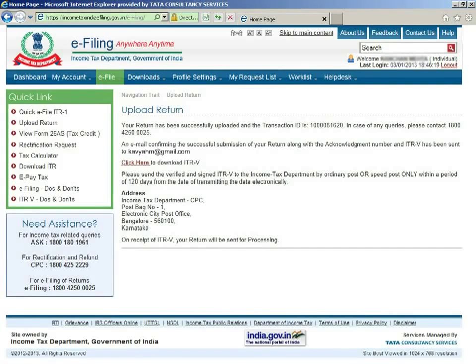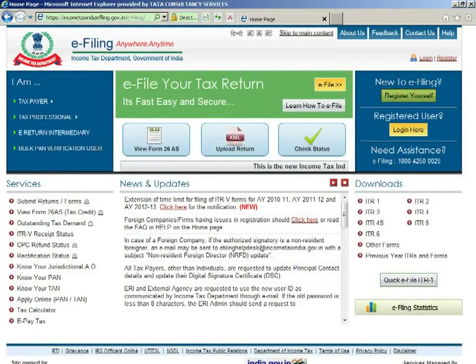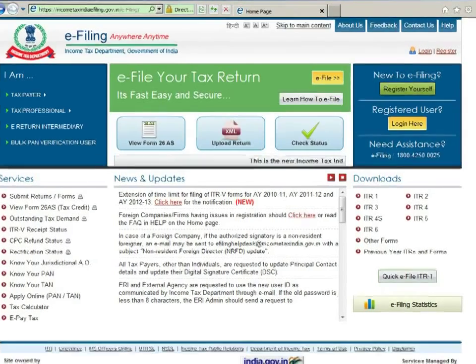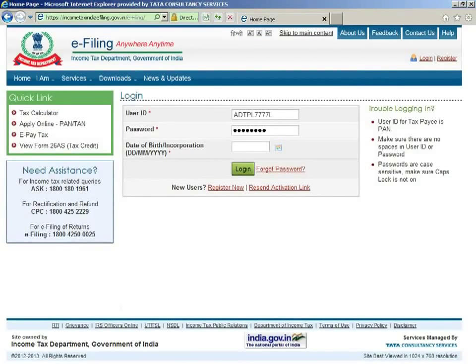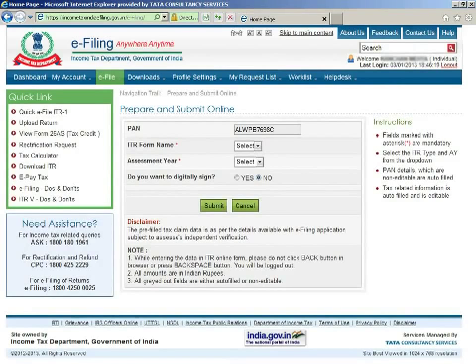The benefit of uploading your returns using this option is that you can fill in the ITR form at your own convenience. This saves your time and effort in filling the ITR form, and you are ready to file your returns within a few minutes. The second option of filing your income tax return electronically is to file the return using online ITR form. You should click on the Quick e-file ITR1 button on the right bottom of the home page and log in to the portal. The Prepare and Submit Online screen appears.